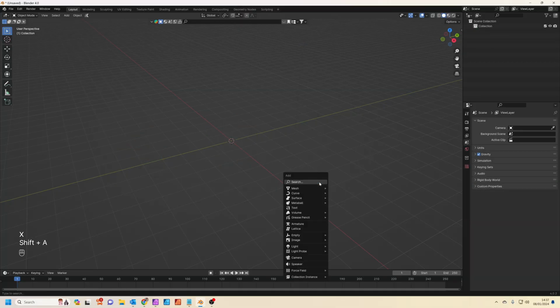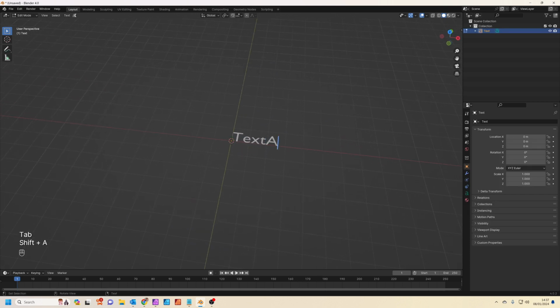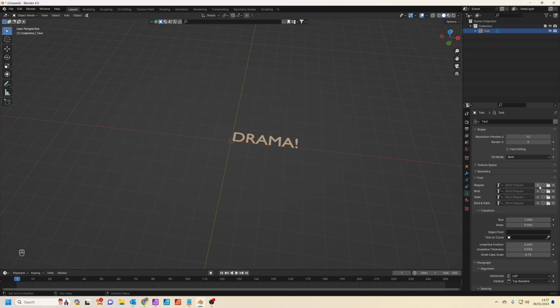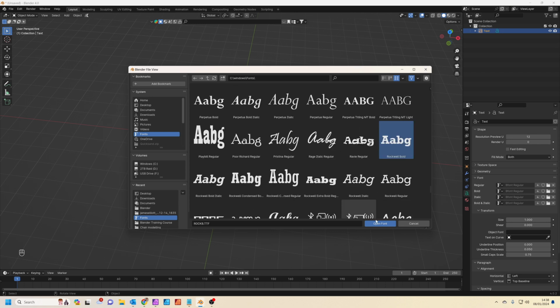I'm going to start by adding some text. Let's tab into edit mode. Let's type in something different. Drama. Click over here to change your font. Let's just choose Rockwell.